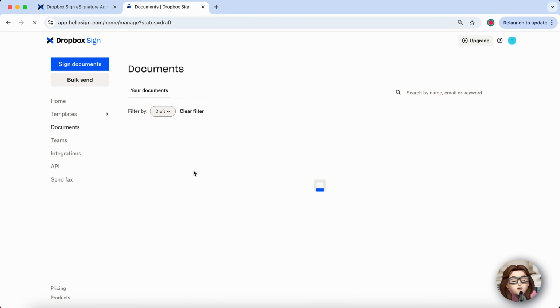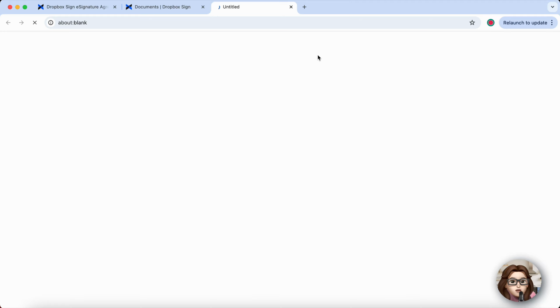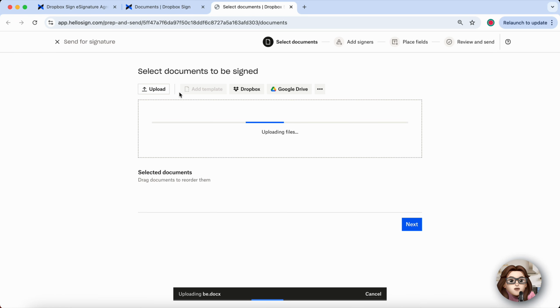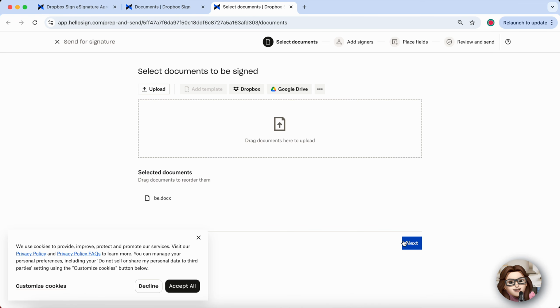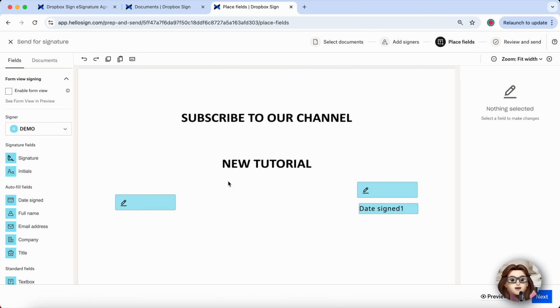Next, select the PDF file you want to edit. Click on the file to open it in the preview window. Once the document is open, look for the option to edit the PDF and select it to enter editing mode.